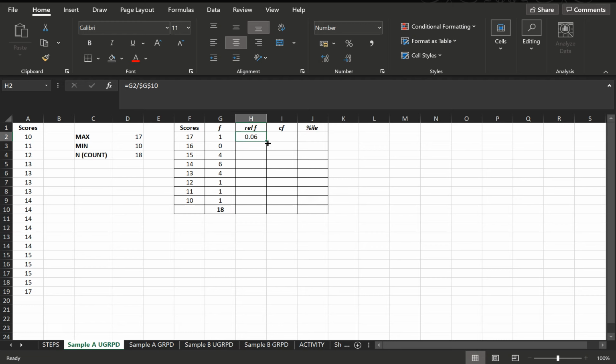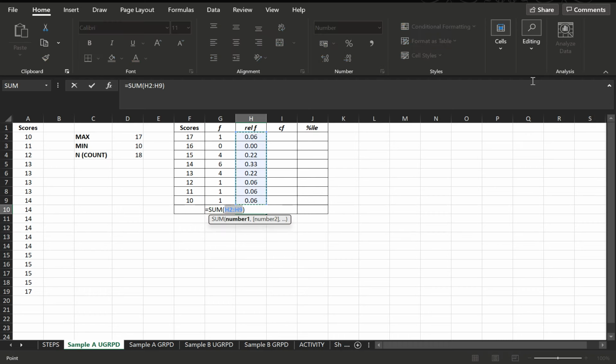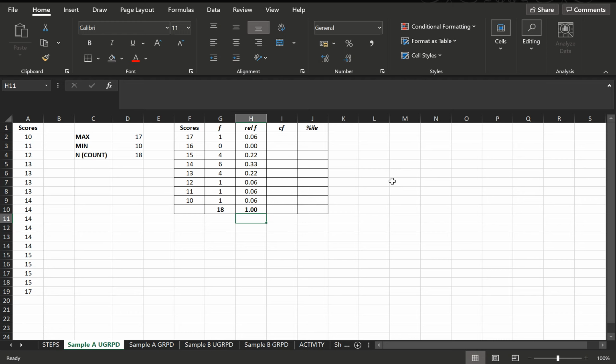You can also drag it, but you can do it like this. So there you go, we already have the relative frequency. If you want to know the total of the relative frequency, we go to editing, then auto sum, and then enter. And then you get 1.